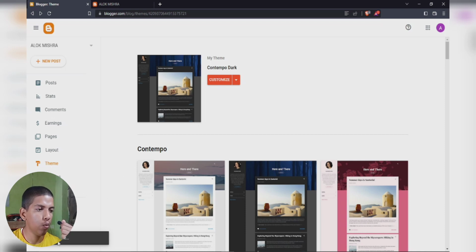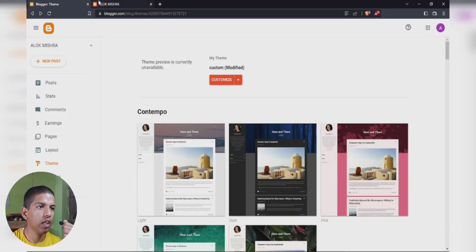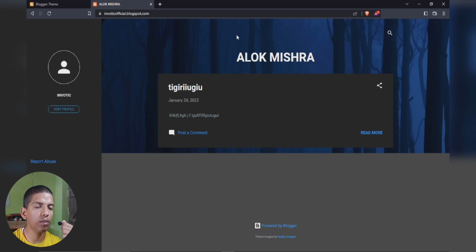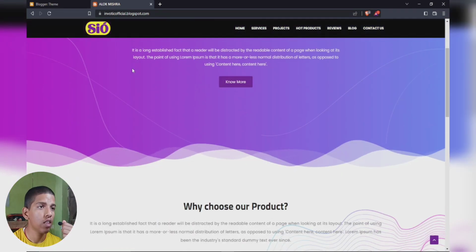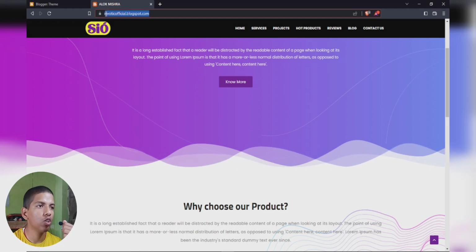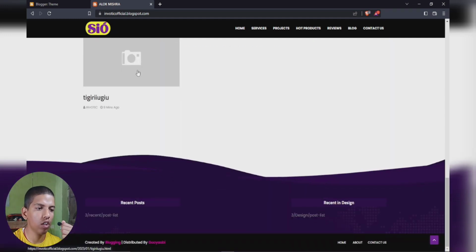The theme is restoring, we need to wait for a minute, and then it will restore the theme and change all the things. Right now we have this kind of website. You can see that restore theme. So right now you can see we have this kind of website that we created in our third part, and in our second part we also changed the layout into dark. If we refresh it right now, then it will change the full website into this professional website. You can see that the URL is the same, invoticofficial.blogspot.com, and you can see everything is totally changed on this website.